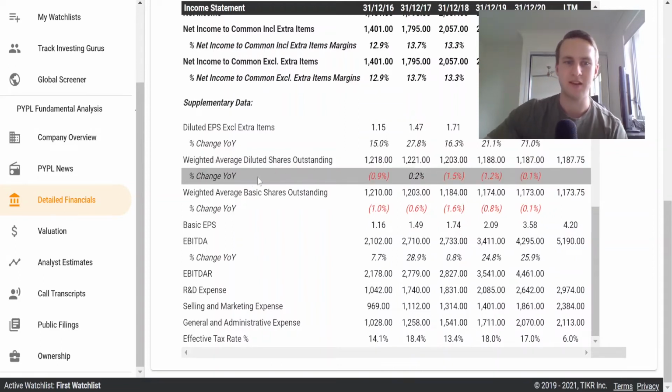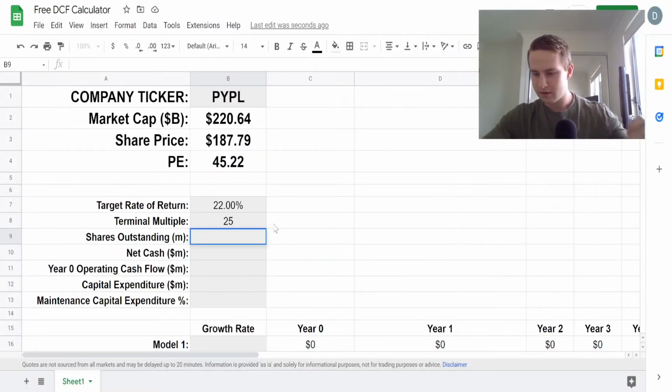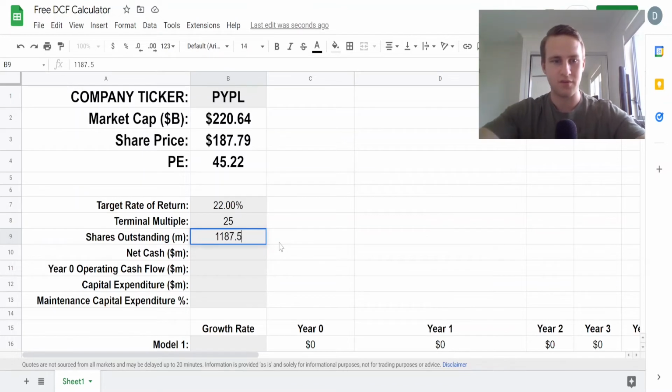You want to be careful here. There's the basic shares outstanding and there's the diluted. For the sake of this calculator, you want to use the diluted, and we're going to enter this value into our calculator. So it was 1187.5.